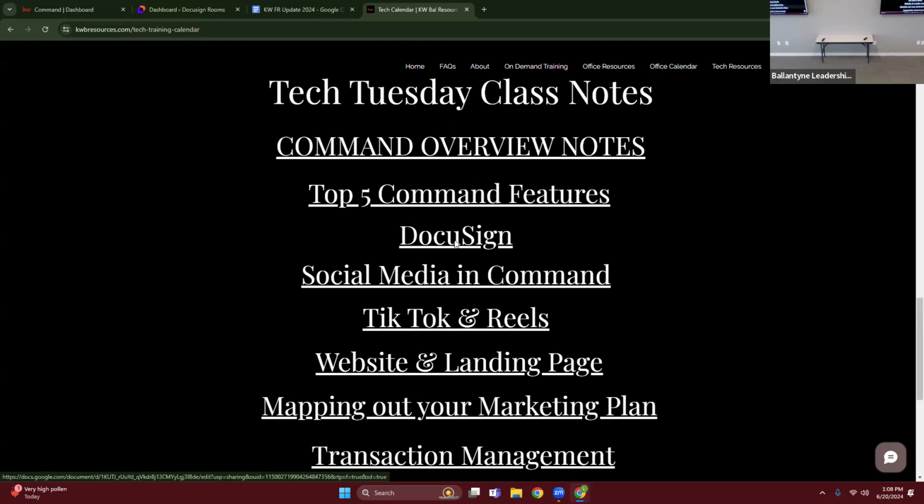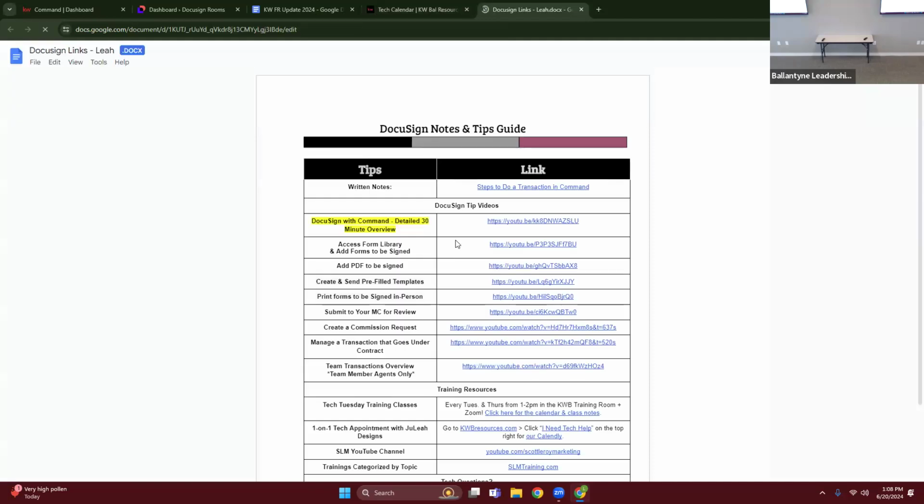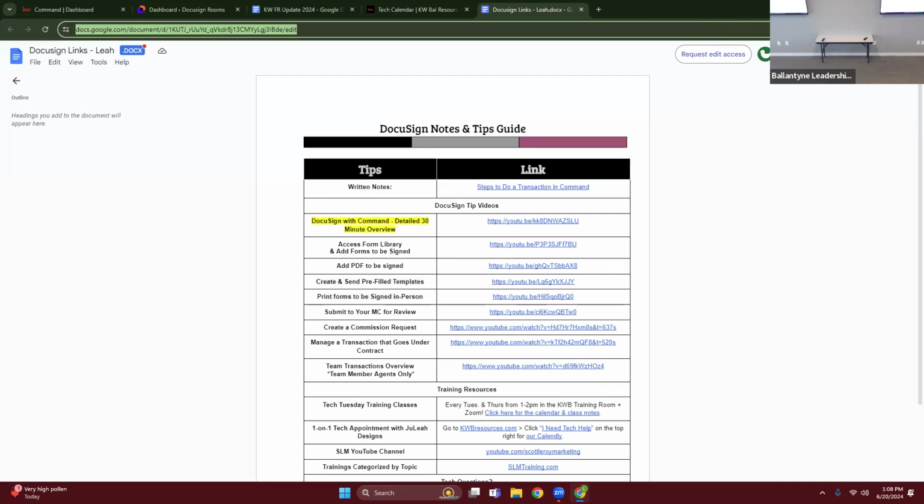Okay. If I click on that DocuSign option, that'll take you to all the 10-minute videos and written notes, if you prefer, on how to do DocuSign step by step. So I would really recommend bookmarking this. I update this all the time. It's a live note. So if you click the star icon on the top of your URL bar, it'll allow you to bookmark it. This would be a great thing to bookmark so you can easily get back to it.